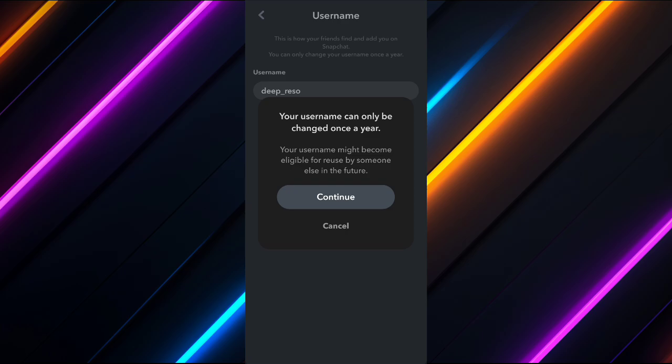So for example, if you change your username on 27th of October 2024, the next time you will be able to change it again would be 28th of October 2025. Exactly 1 year. You won't be able to change it again. So please be careful. Once you're done reading this, click on continue.